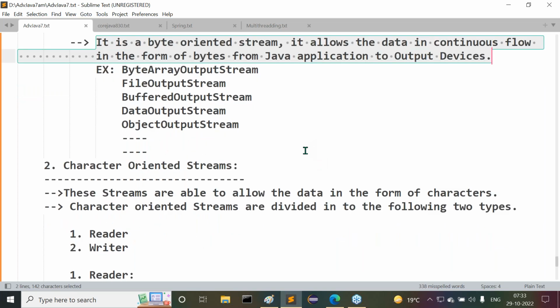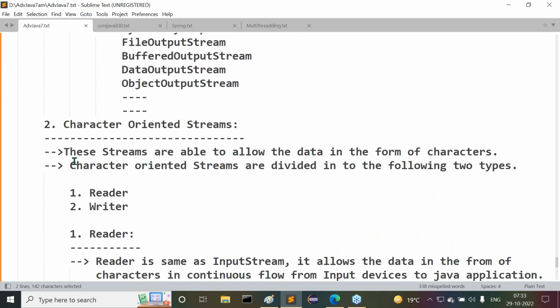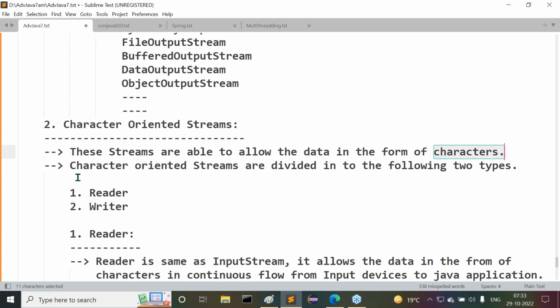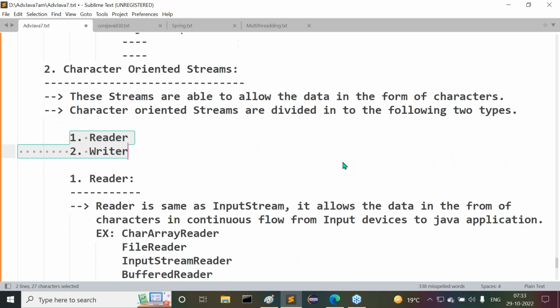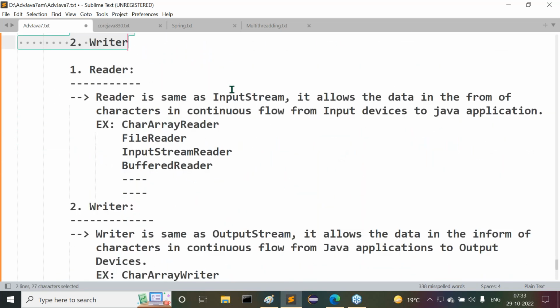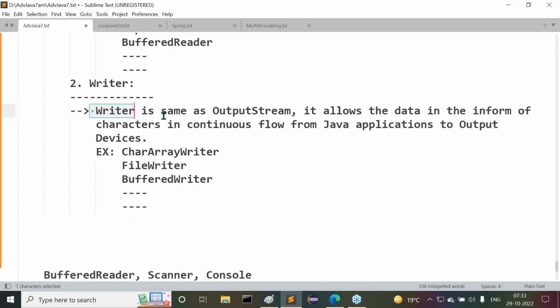Right, so similarly, what is a character-oriented stream here? These streams allow the data in the form of characters. Character-oriented streams are divided into two types here. What are the two types? Reader and writer. Now tell me, reader is the same as what? Input. It allows the data in the form of characters in continuous flow from input devices to the Java application. Right, sir. So many examples I have given. Then writer. Writer is the same as output. It allows the data in the form of characters in continuous flow from the Java application to output devices.